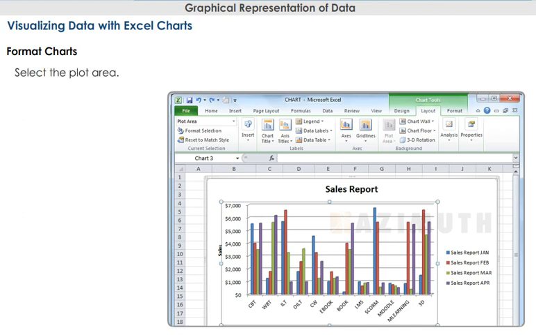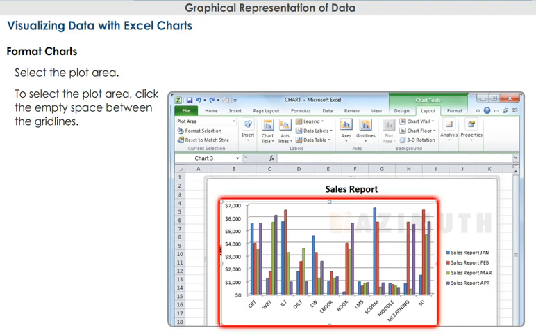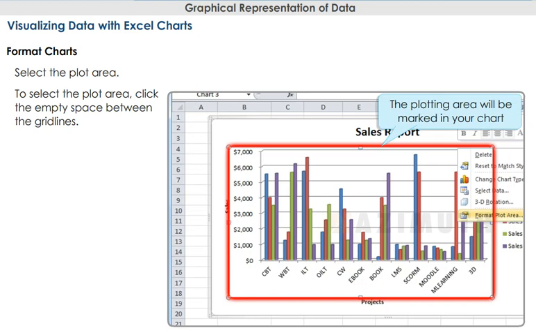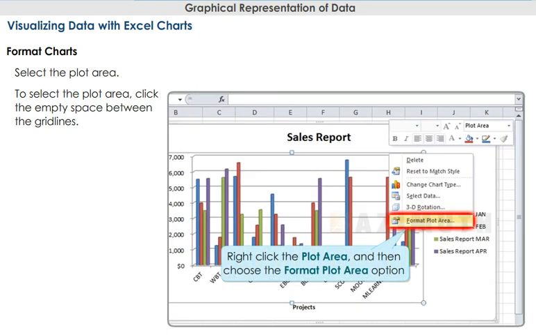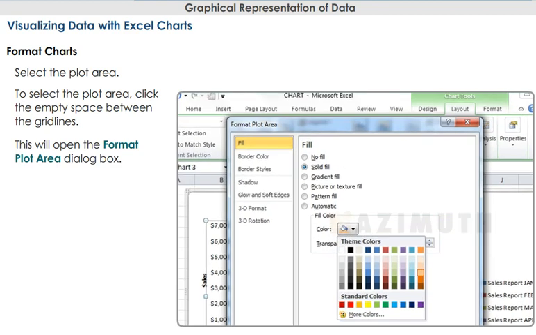Select the plot area. To select the plot area, click the empty space between the grid lines. Plotting area will be marked in your chart. Right-click the plot area, and then choose the Format Plot Area option. This will open the Format Plot Area dialog box.